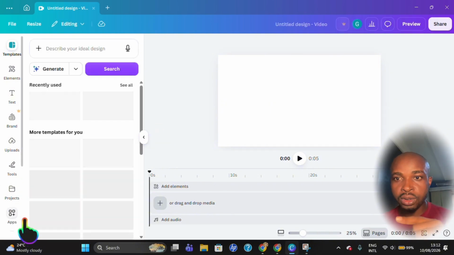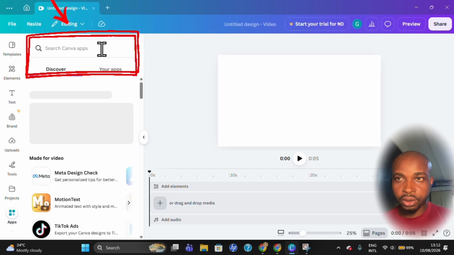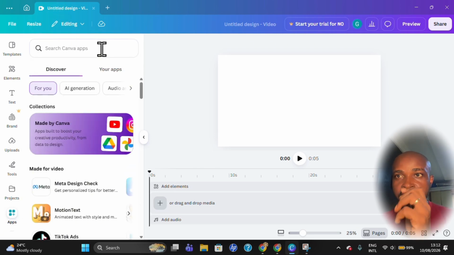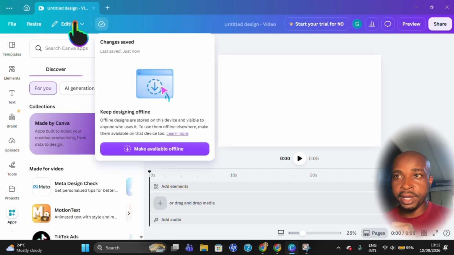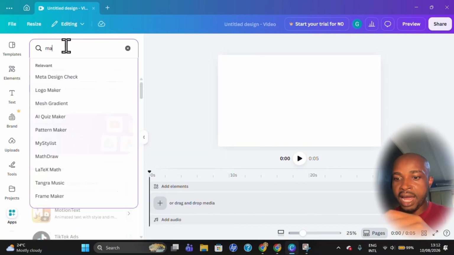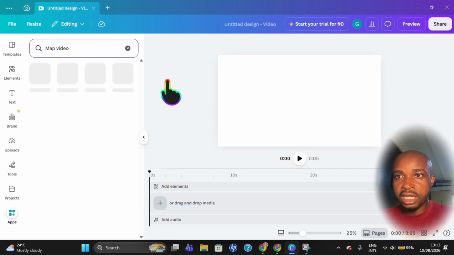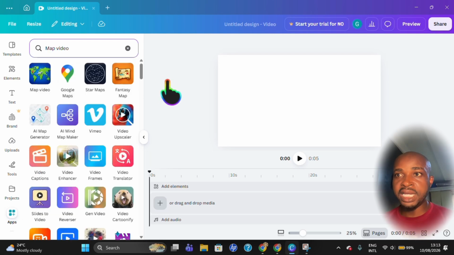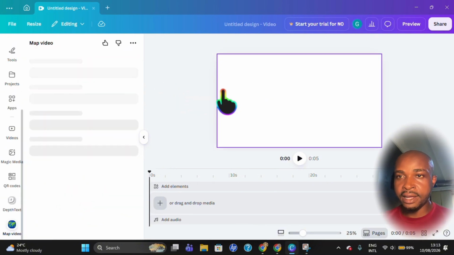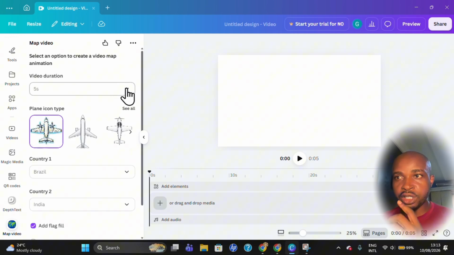You head down left to apps. Click on apps. You come over to search Canva apps up here and type map video. Click on map video. We'll be working with this amazing one up here that says map video. Look at it here. You have it open. Head over to this.